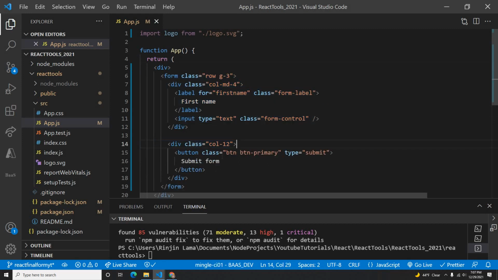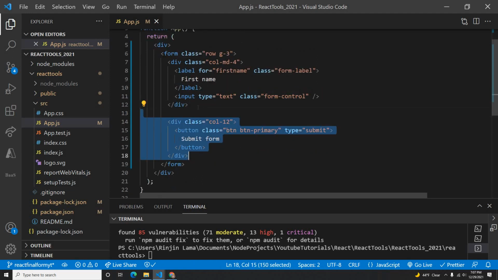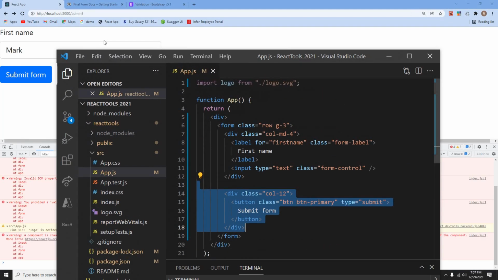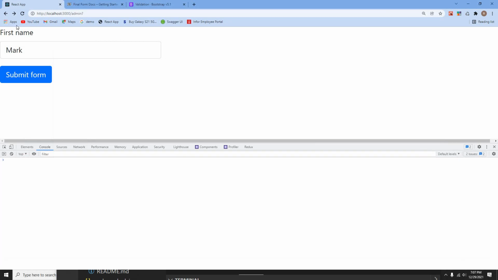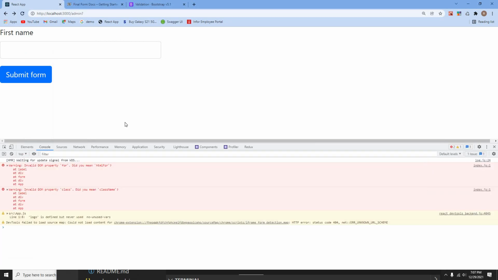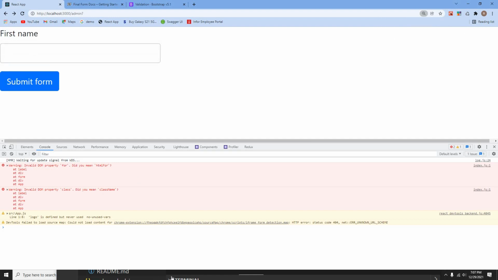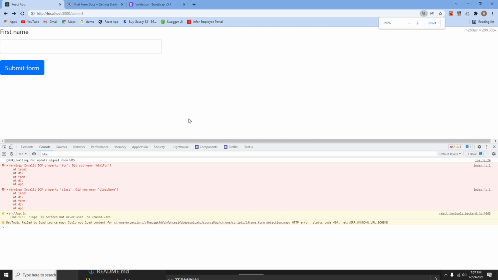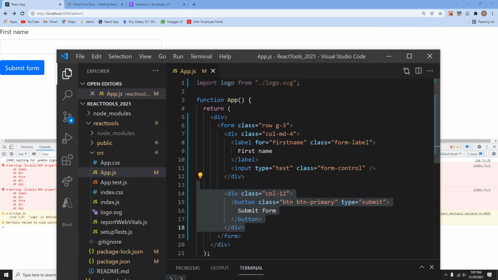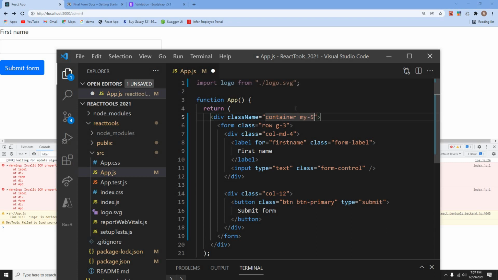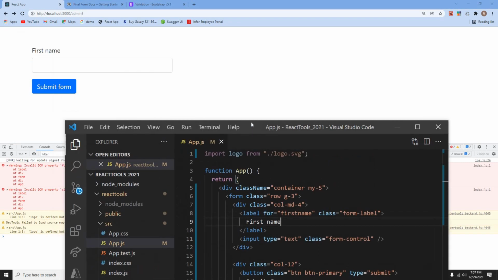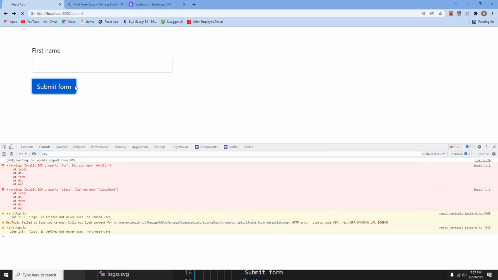Okay, it looks like this is the simplest form here, only one field, first name, and a submit button in React. If I refresh this, this is how it looks. I made the form pretty big, 200%, but it's fine. Let me make it a little smaller. Okay, this is how it looks. Let me provide some Bootstrap classes here: container, and give a margin on the y-axis of 5, so it looks like this. It looks so good.